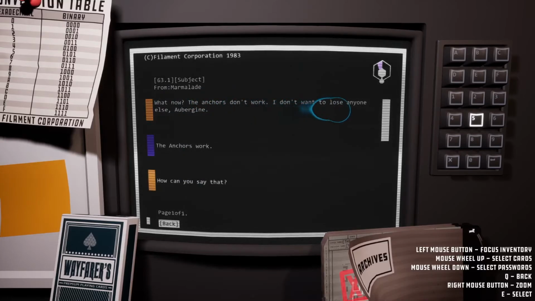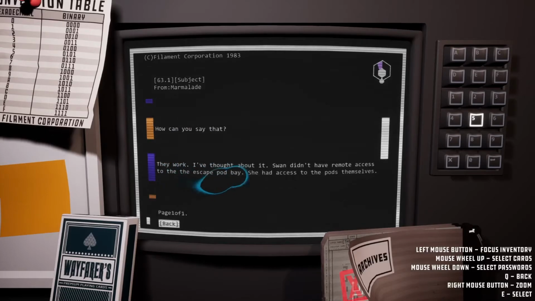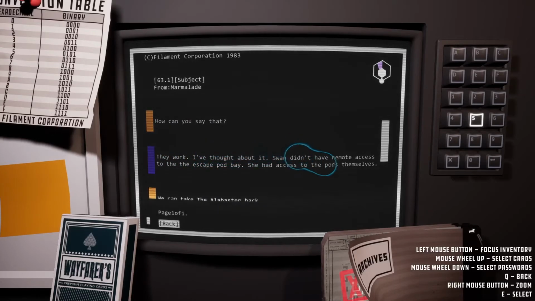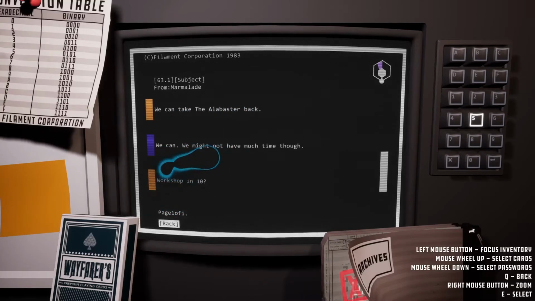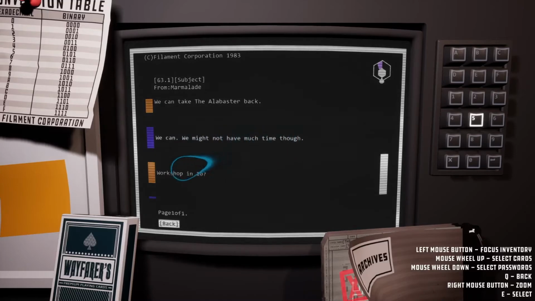The anchors don't work. I don't want to lose anyone else. The anchors work. How can you say that? They work. I've thought about it. Swan didn't have remote access to the escape pod bay. She had access to the pods themselves. We can take the Alabaster back. We can. We might not have much time though.